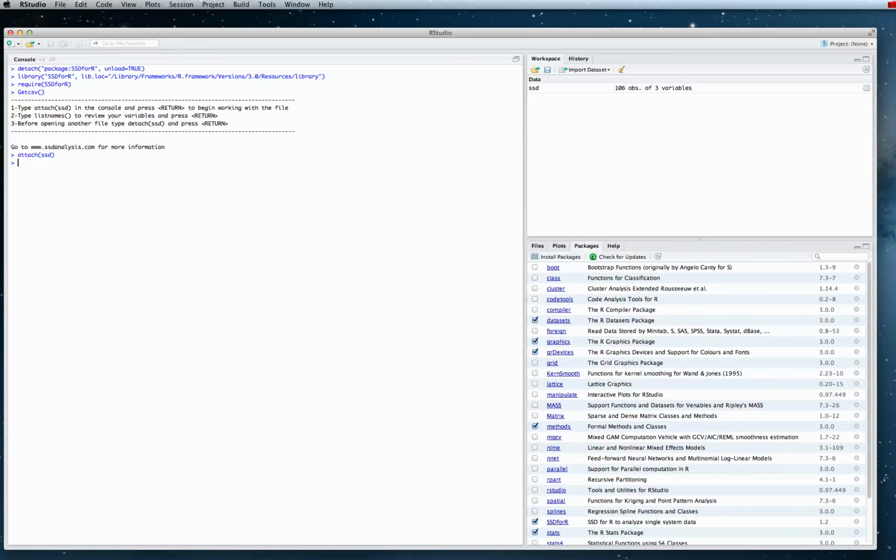Now type listnames and open and close parentheses. That will give us an alphabetical listing of the variables in the data set. If you wanted to obtain a listing as it appears in the file itself, in the order in the file itself, then names in between parentheses SSD will accomplish that.